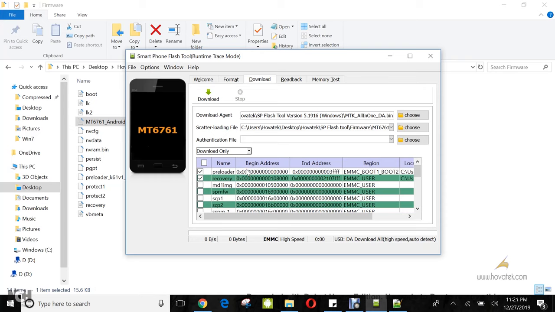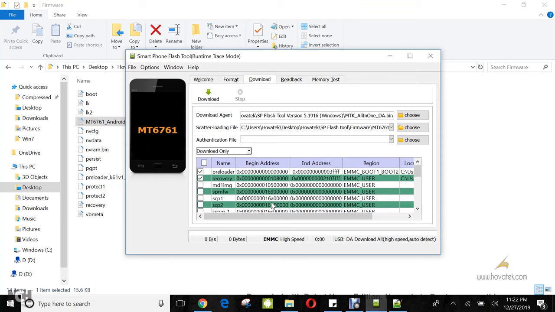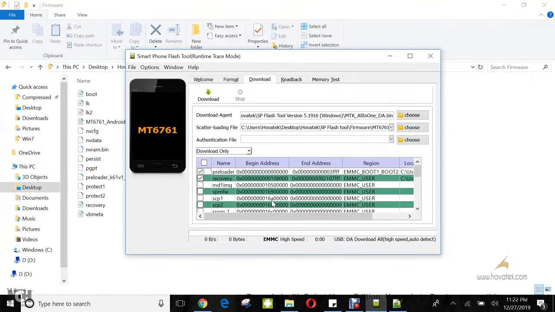Now, after you load the scatter file, you notice that you have a list of items here. Some ticked, some unticked. The ticked items are the ones that SPFlash has recognized from this directory because they are named appropriately. So that is what is going to be flashed. If you want to leave out certain partitions, all you have to do is untick them. Let's say I want to flash only recovery in this example. I will untick every other item and I tick recovery.